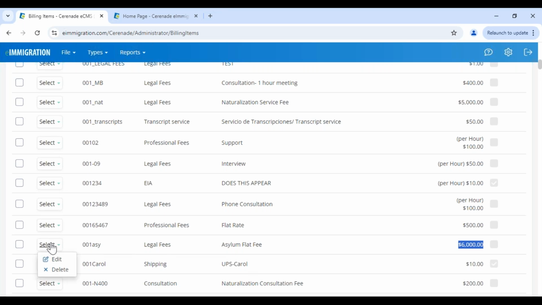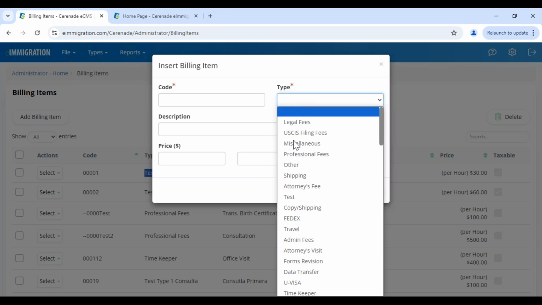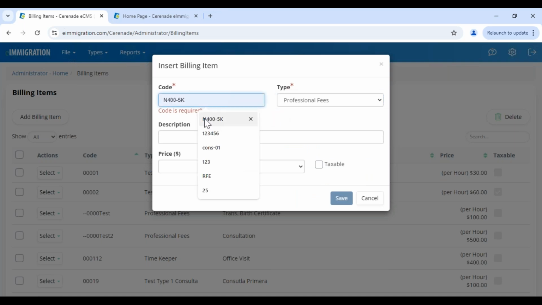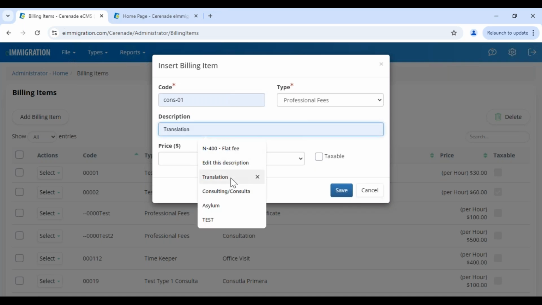So I can create the type of, again, category. When you add the billing item, it's going to ask you what type. So this, again, as we saw, it's customizable. So you're going to choose the type of fee. You have to give it a code. It could be any type of code. And then just enter the description. I put consultation / consulta.